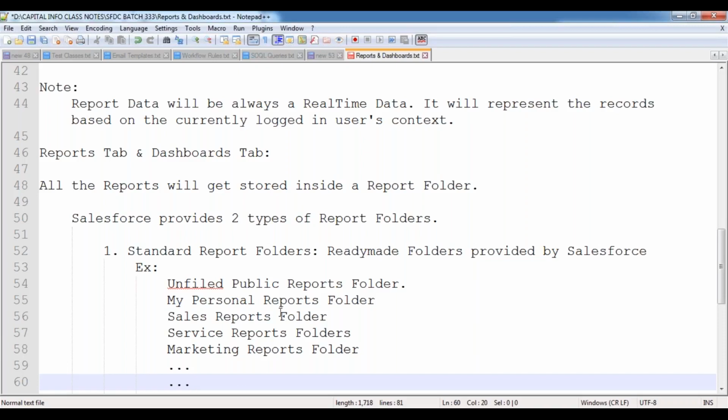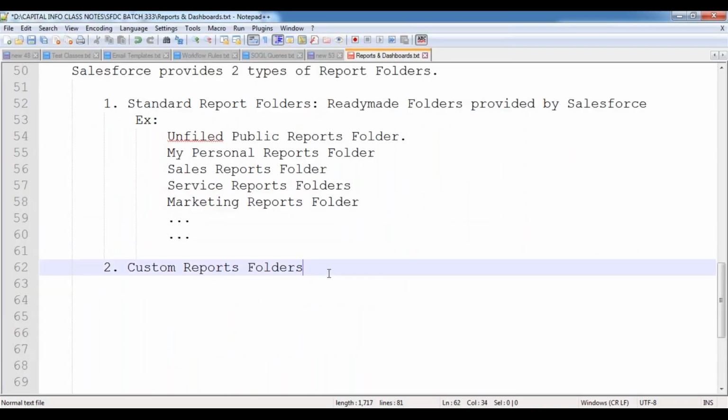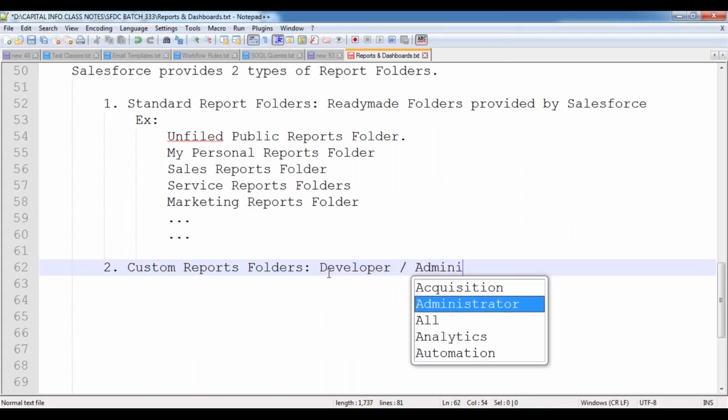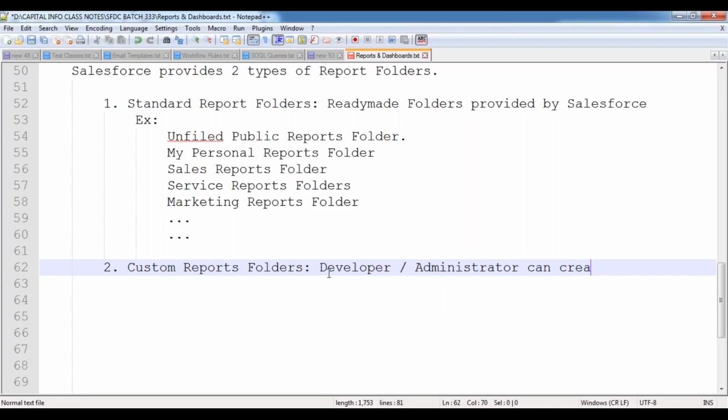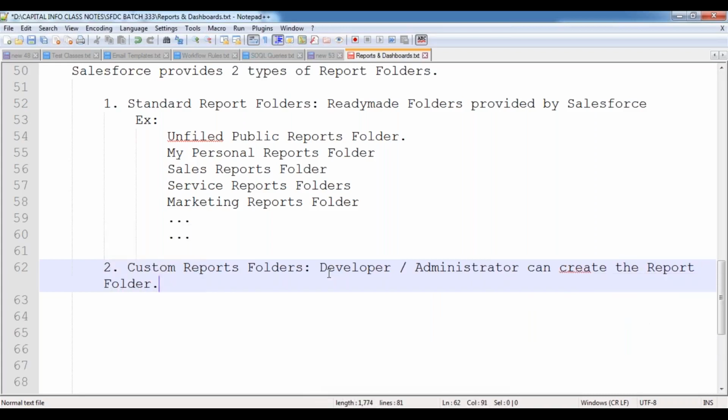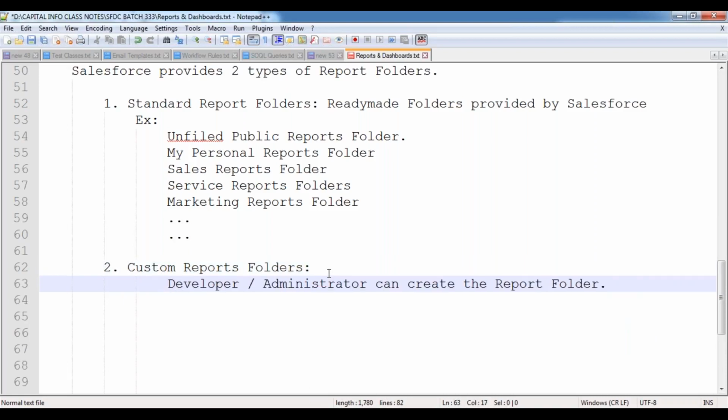Along with that, we can create our own folder also according to our business requirement. That will be created by the developer or administrator, who can create the report folder. The developer or administrator can create their own custom report folders, depending upon your application requirement, according to our business requirement.